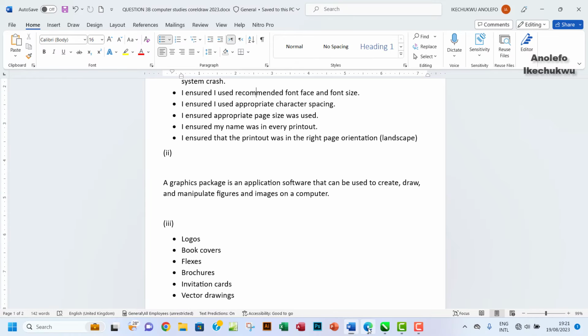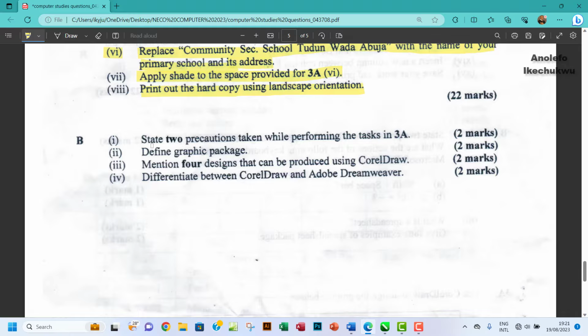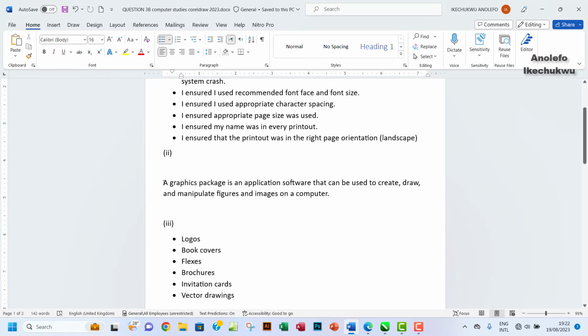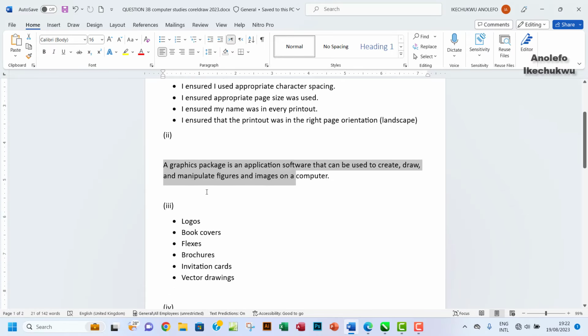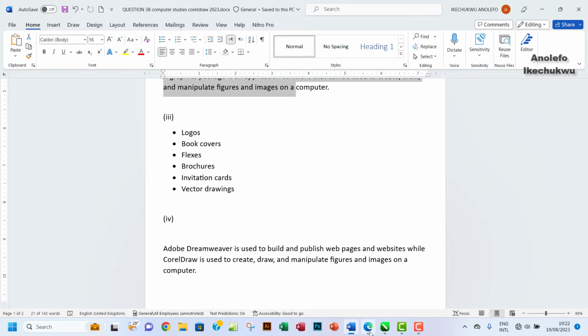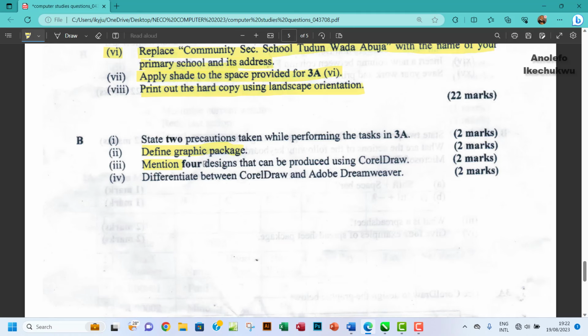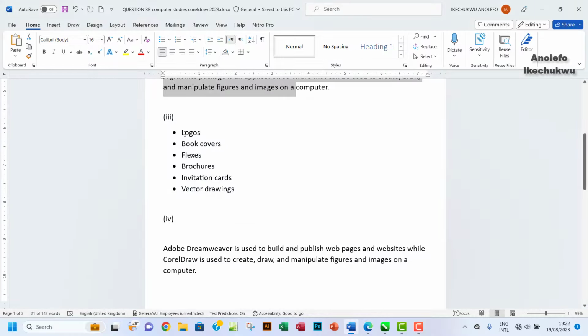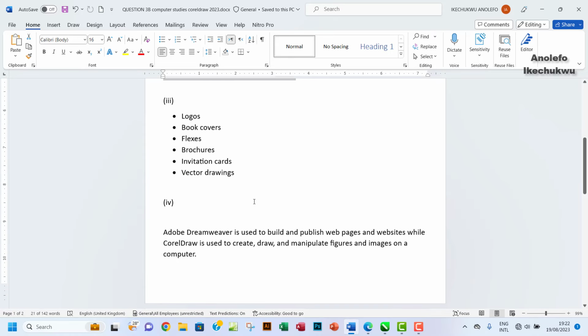Question 2, I think question 2 said you should define graphic package, which I did here. Okay, and then it said mention 4 designs that can be produced using CorelDraw. There are so many designs we can use actually, but a few that I could remember: logos, book covers, flexes, brochures, invitation cards, vector drawings, and whatnot.